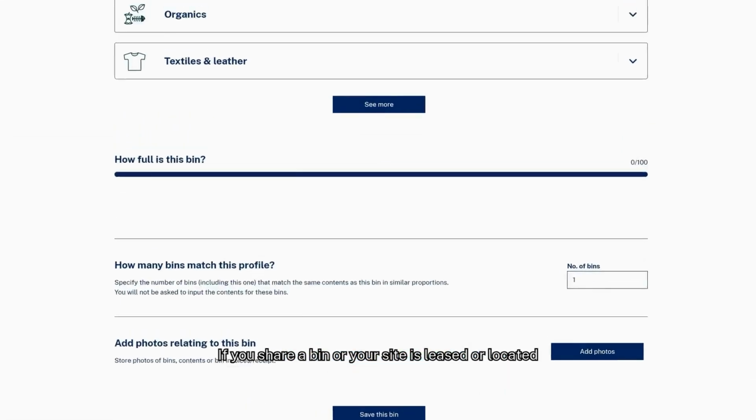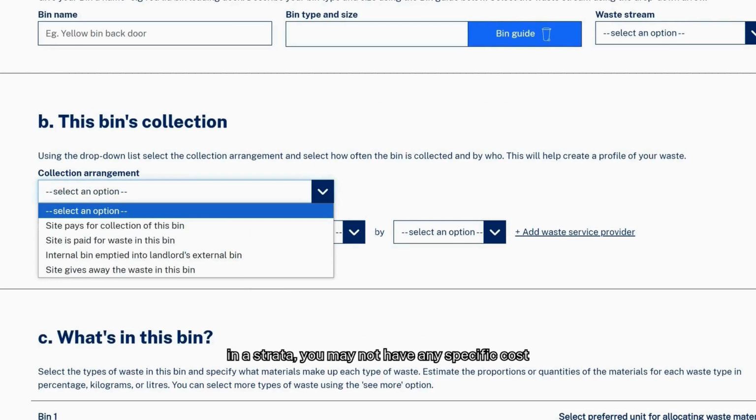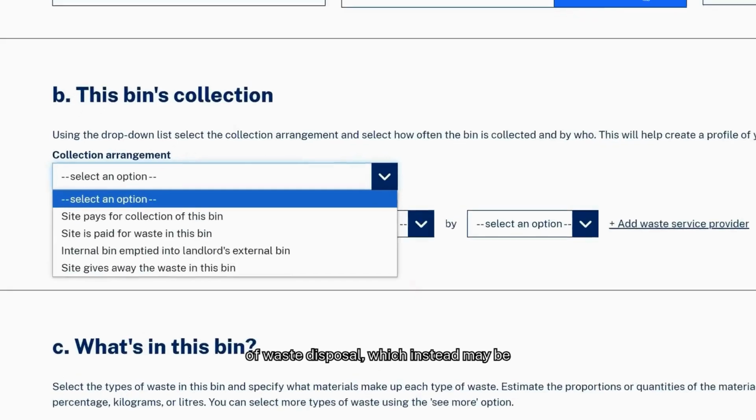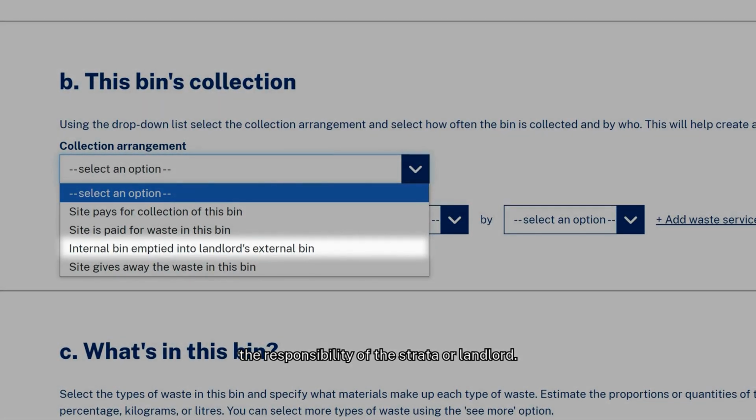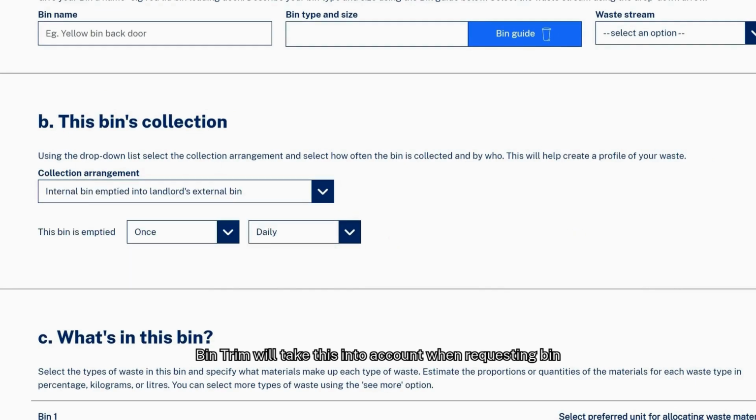If you share a bin or your site is leased or located in a strata, you may not have any specific cost of waste disposal, which instead may be the responsibility of the strata or landlord. Bin Trim will take this into account when requesting bin collection data.